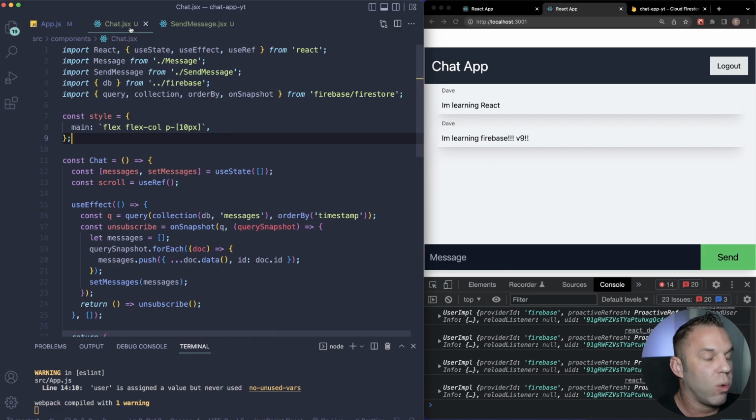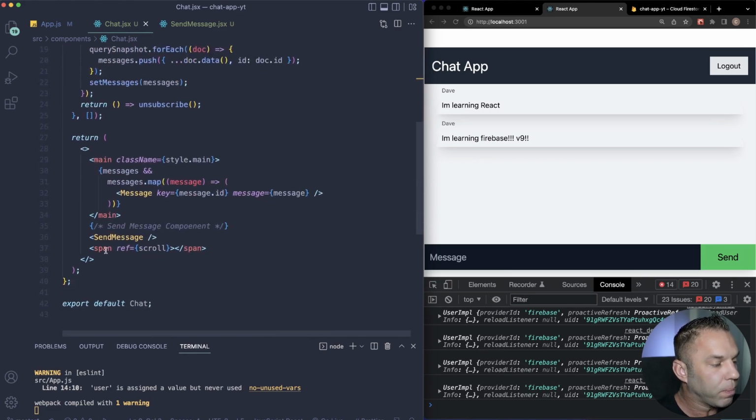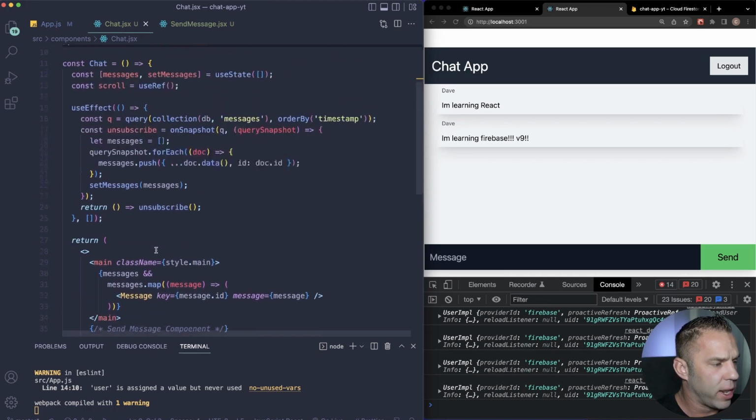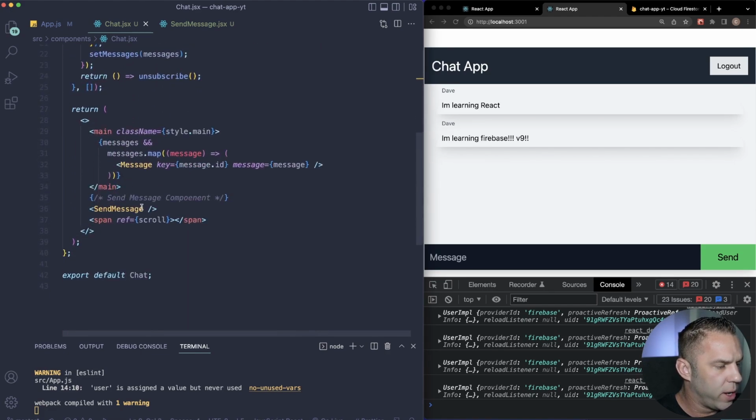Now let's go back to our chat component, and we need to make sure we're actually passing that down. So this is our ref right here that we're setting in that span. And then we initialize it up here. There it is right there for our use ref. So what we need to say here is just scroll, just like that, to pass everything down.